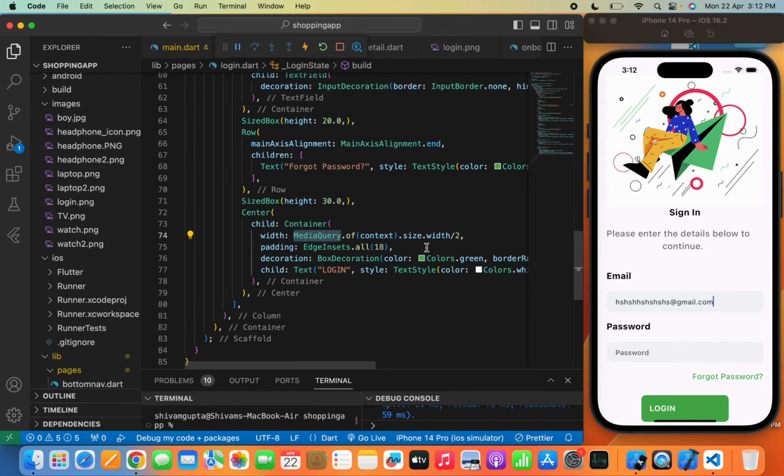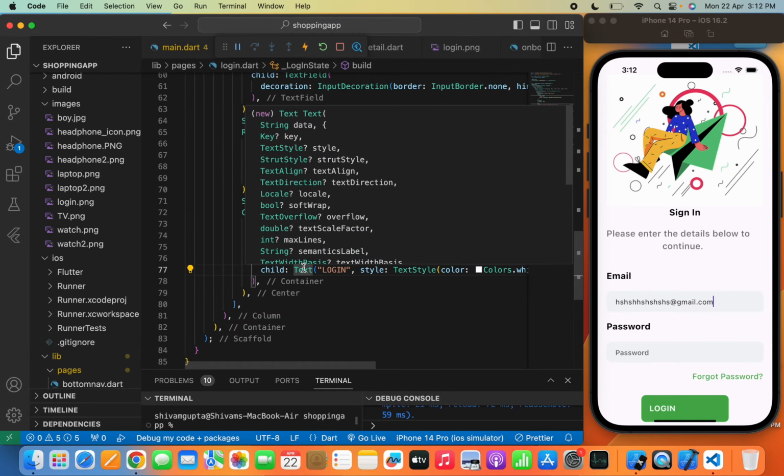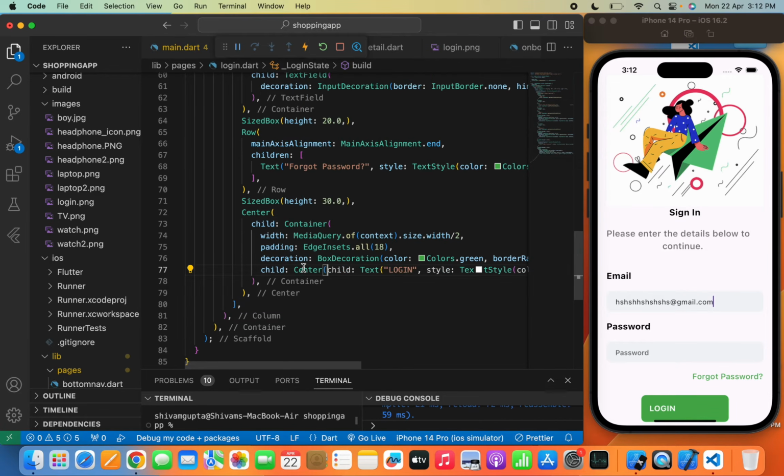I usually pass MediaQuery in the container while providing the width or the height, so that we can make the app highly responsive. Now we can center the text widget by using the Center widget. So I will just wrap it with a Center widget, and here you can see the final login button, and it now looks really good.